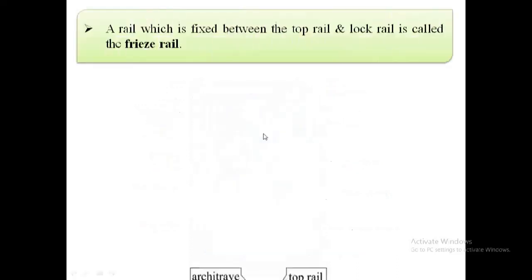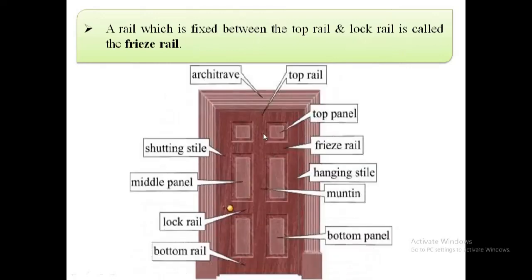A rail which is fixed between the top rail and lock rail is called the frieze rail. In this image you can see this is the frieze rail, which is fixed between the top rail and lock rail.